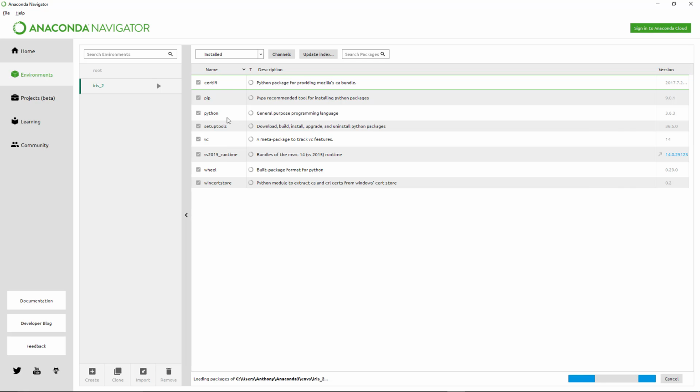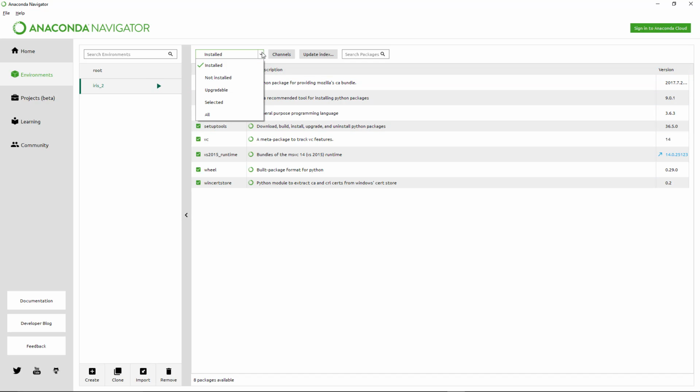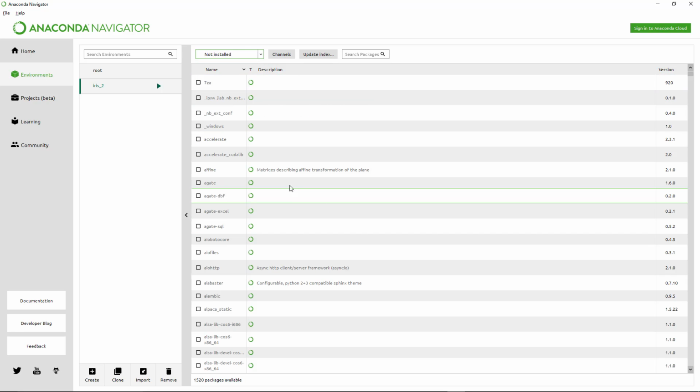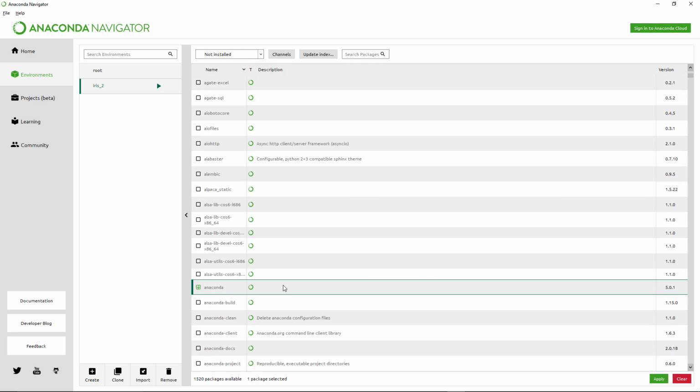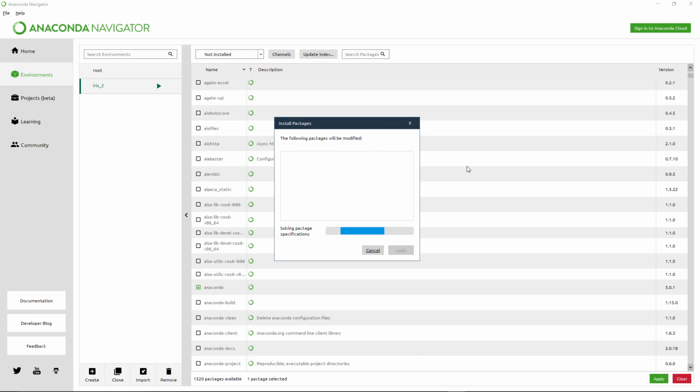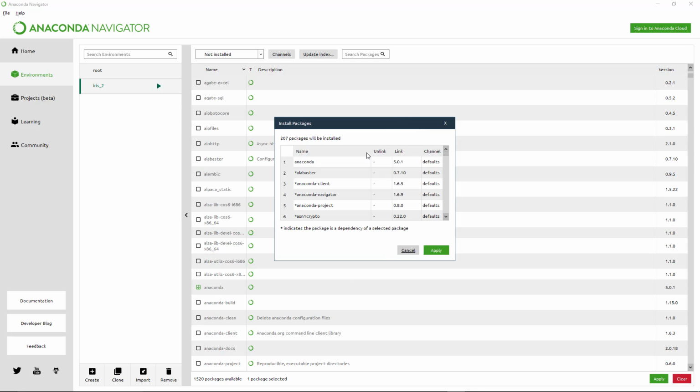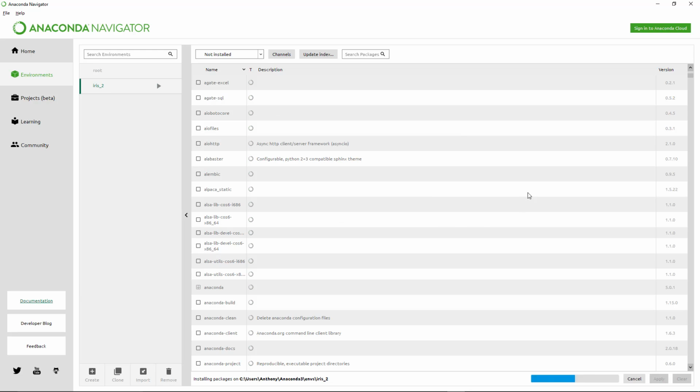You notice that all that you have is just Python here. It's missing the usual IDE that we want to use. It's missing some portions. So let's just look at what it is that we can actually install. Let's go to what is not installed. We want to install Anaconda. So let's just find Anaconda, tick that, apply, and it will install that for you. So let's just wait for that to install. It will ask you, do you want to install all of these? Just click apply.